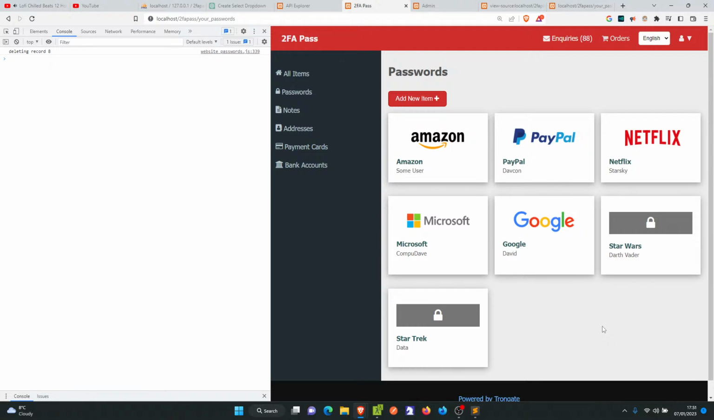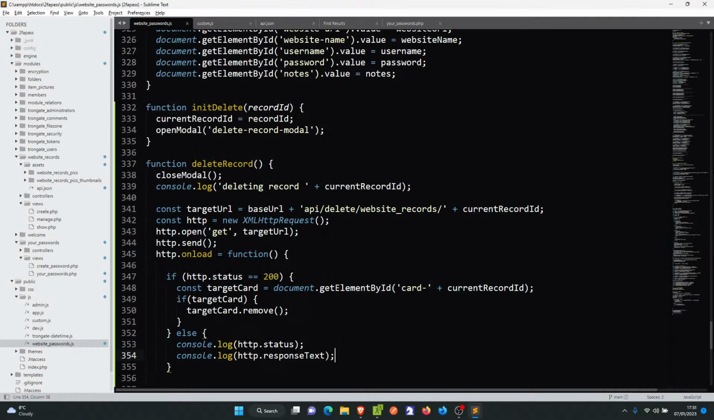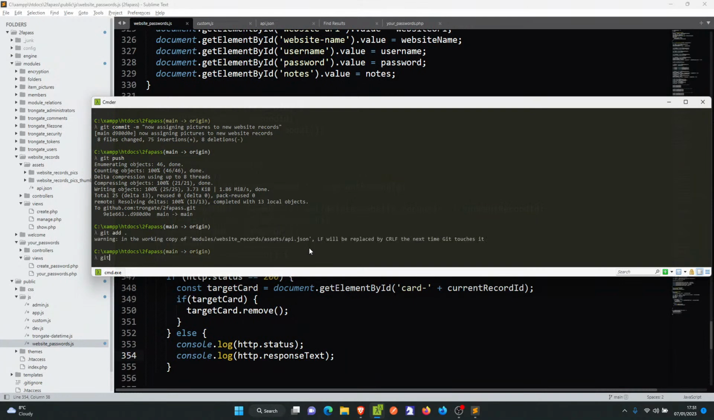Alright. The next thing I think we're going to do is a little delete record exercise here. Now I do have a question. Are we adding passwords? Probably not. Well, that's kind of bullshit because I do want to add passwords. Git add all. Git commit. Now deleting.